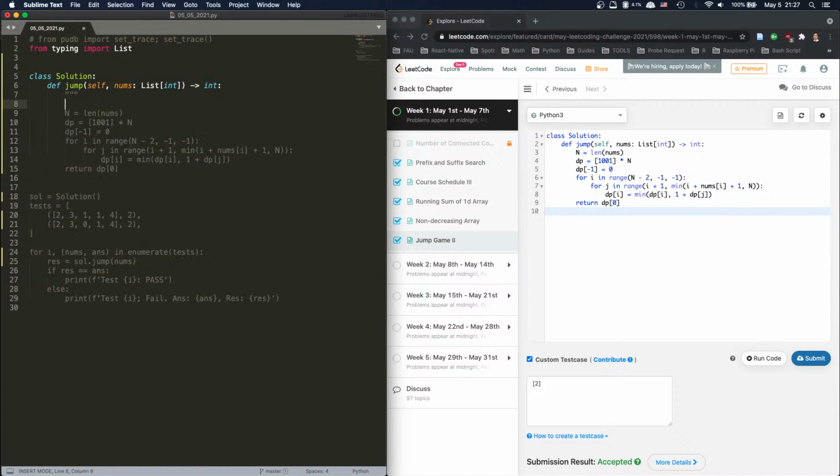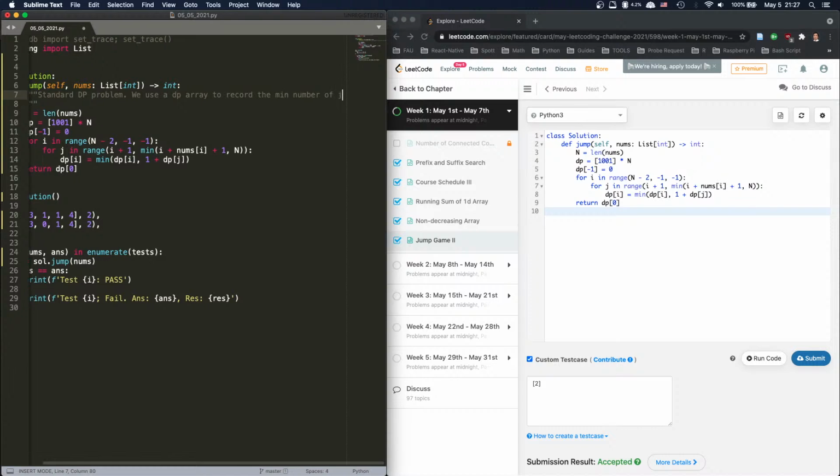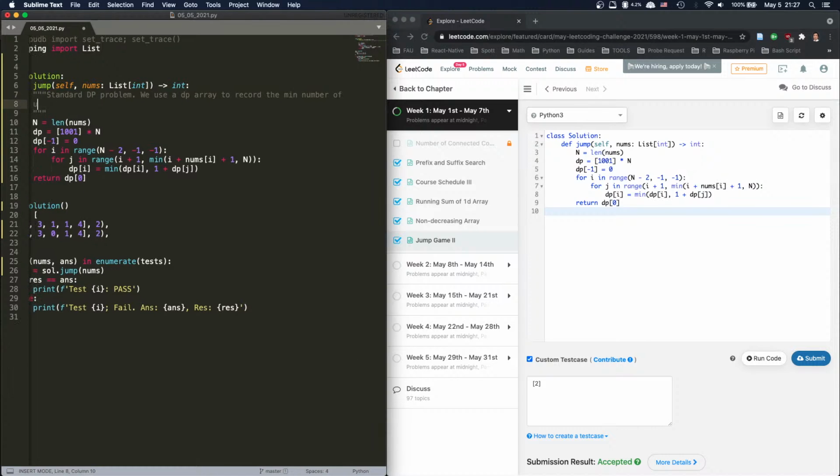So, standard DP problem. That's it. I don't think there's anything more to say. It's just a regular DP problem. Let's just say we use a DP array to record the min number of jumps needed to reach the end from each position.